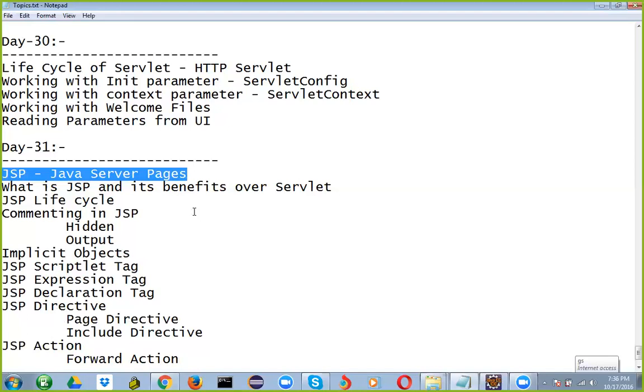JSP pages are easier to maintain than the servlet because we can separate your designing and the development. We can write HTML, Java code, JSP tags, everything in a JSP page. But in servlets we can write only Java. Primarily it is a Java file.